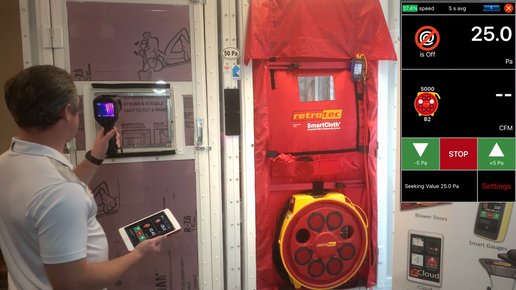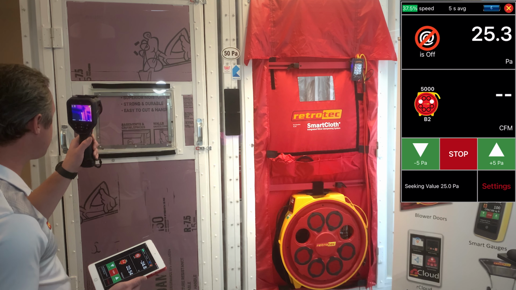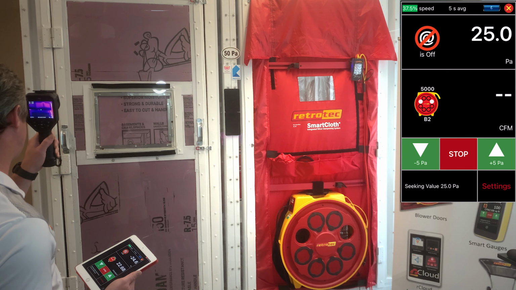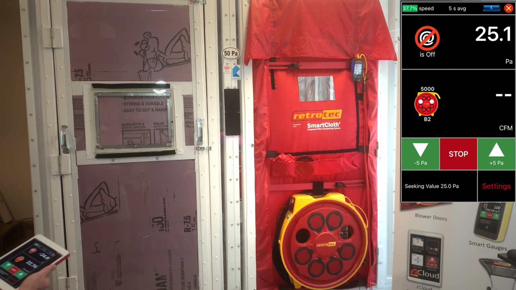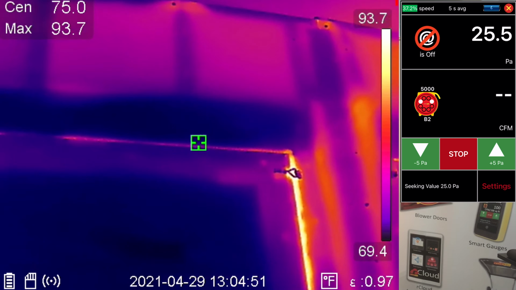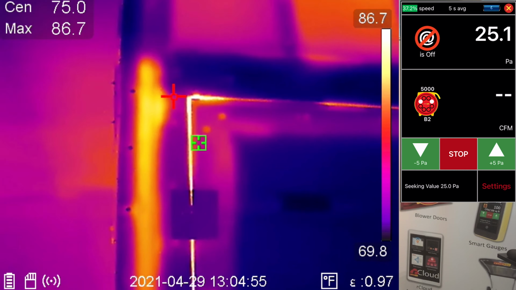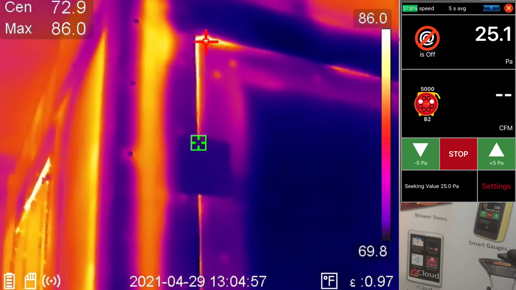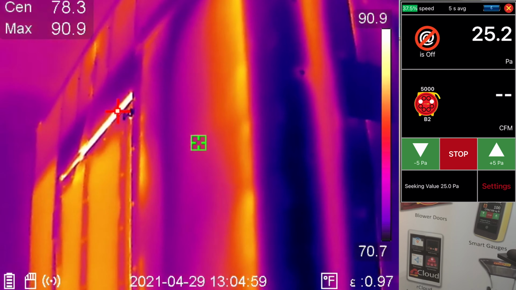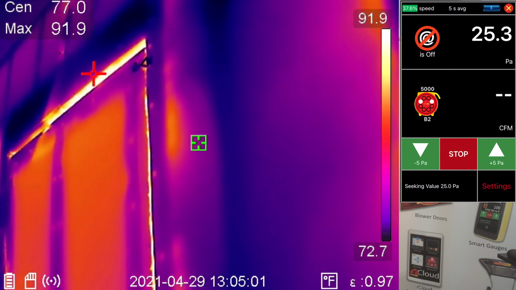And again, this is wintertime conditions. So if we were to flip things and have a cold interior space and a warm exterior space, all of these colors would be flipped. So we would see dark colors escaping here instead of warm colors escaping with this color palette.